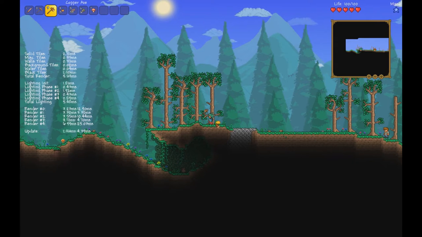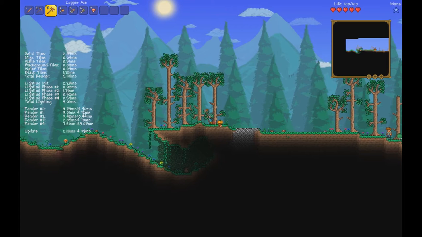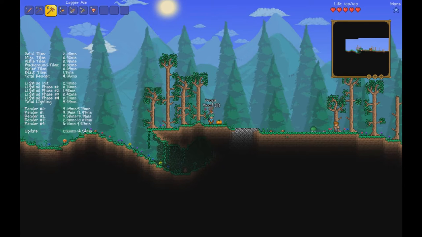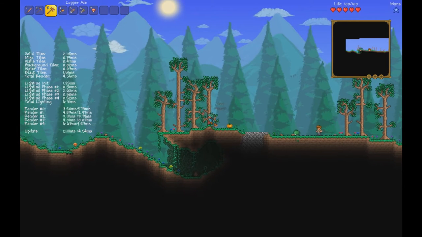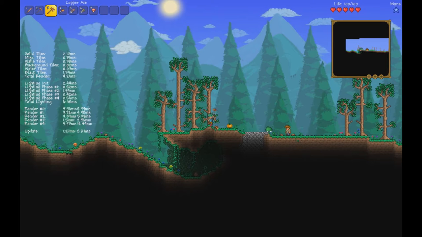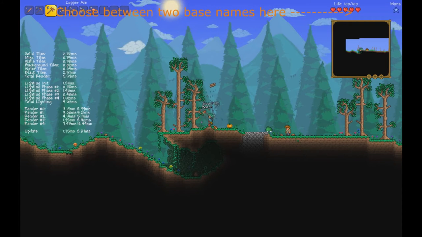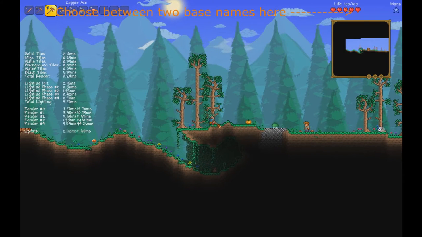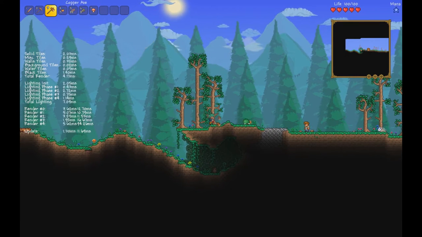Okay, I need to make a base though. And we're gonna have the best base ever, okay? It's gonna be amazing. Okay, we need a name for it though. Terry's awesome base. Yeah. Terry's awesome base. Okay.